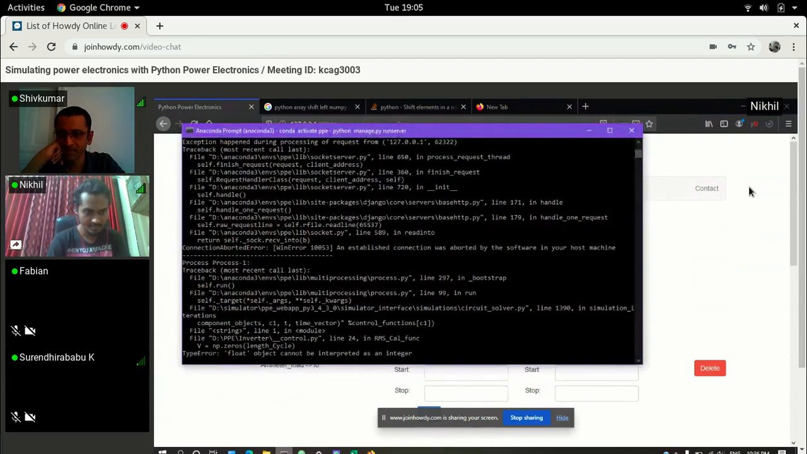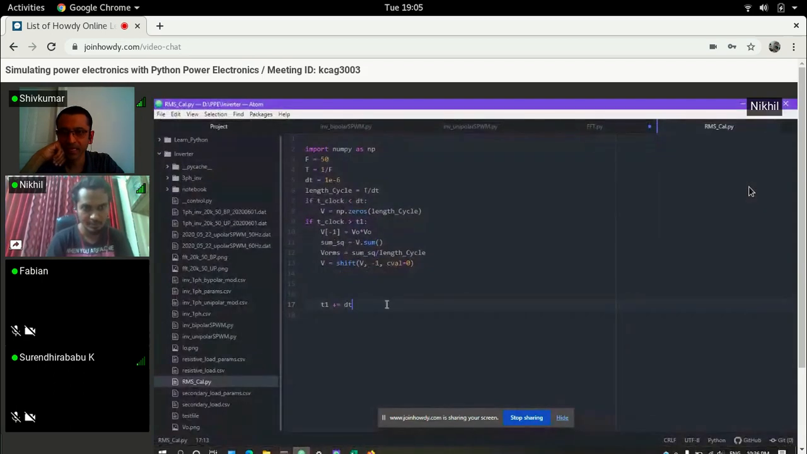Yeah, so there is an error. You see, float object cannot be interpreted as an integer. So what you have to do is cast that as an integer. Go back to your code. Above, in np.zeros, int cycle, you have to say int and parenthesis. So you have to cast it as an integer. See, basically when you say int and parenthesis, you are casting the number as an integer.